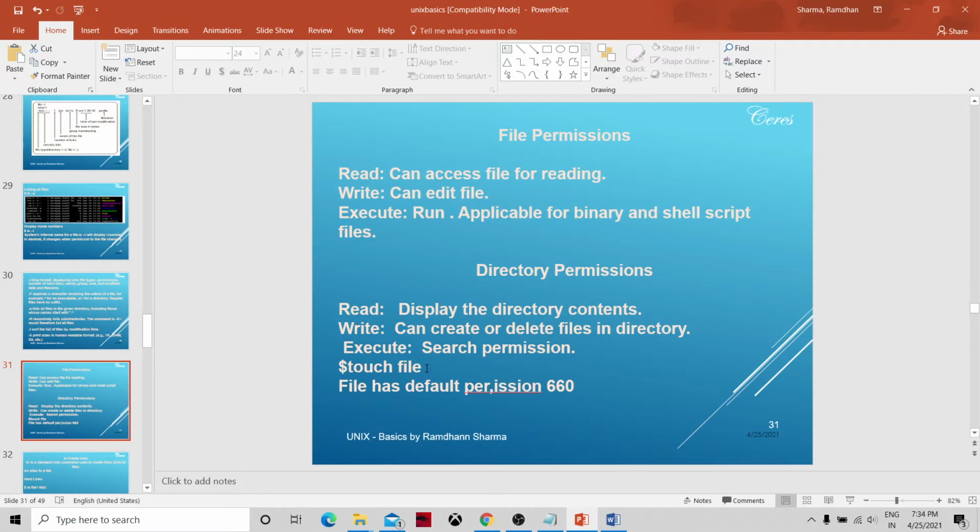When you create a file with the touch command or the cat command, by default the permission will be 660.